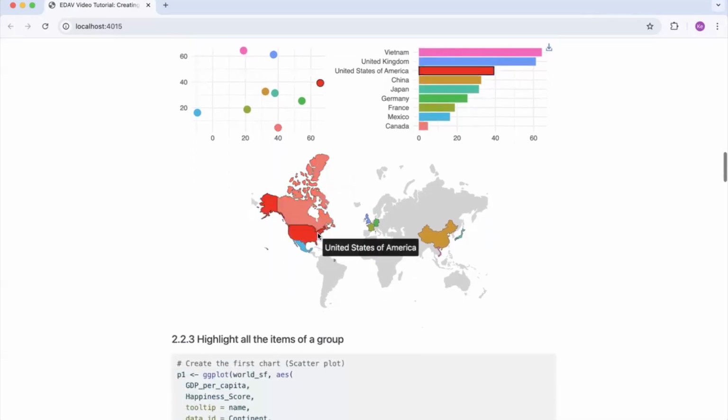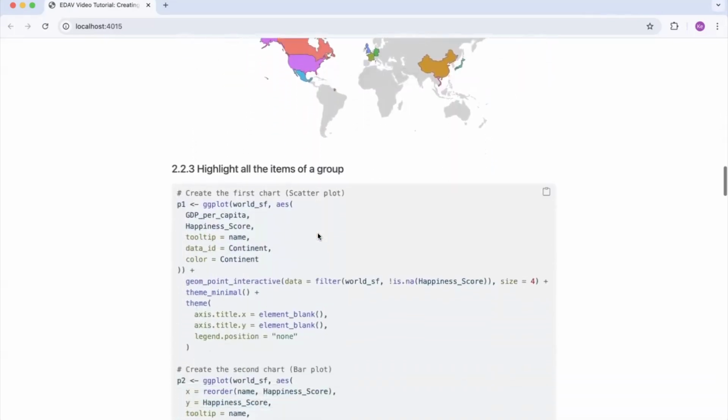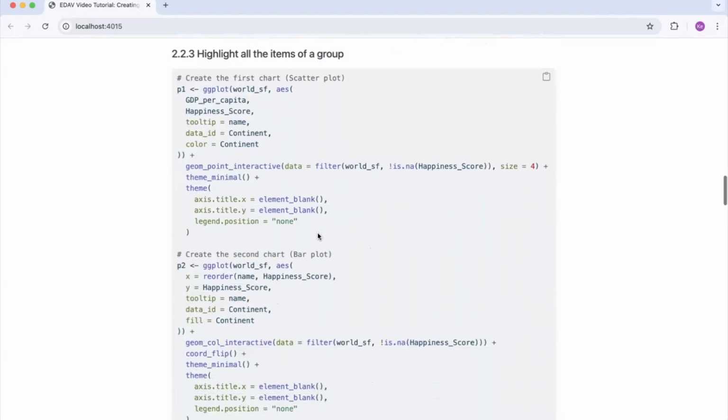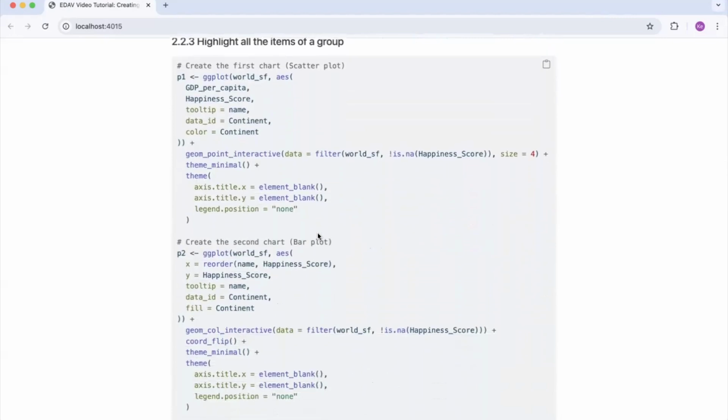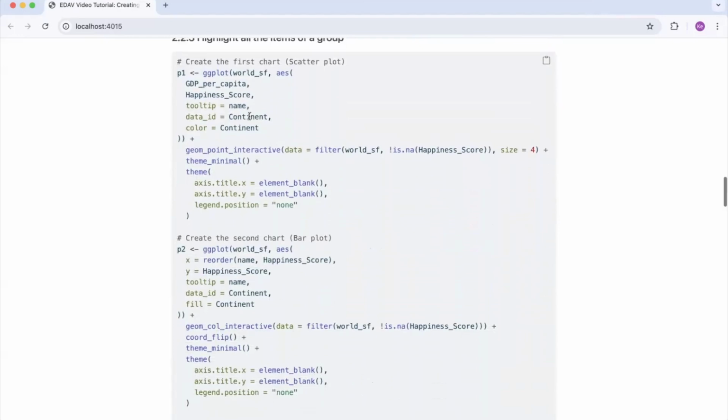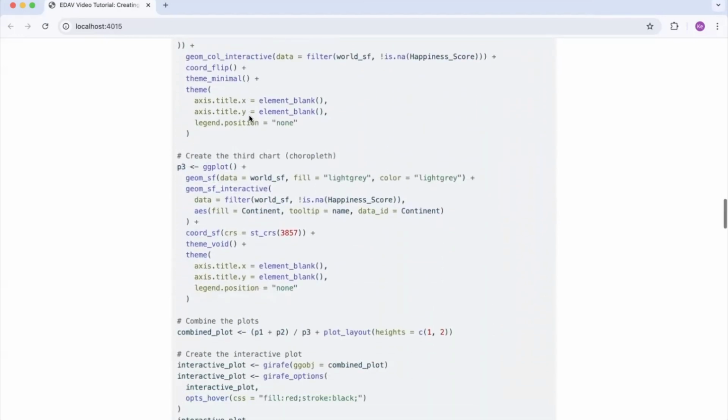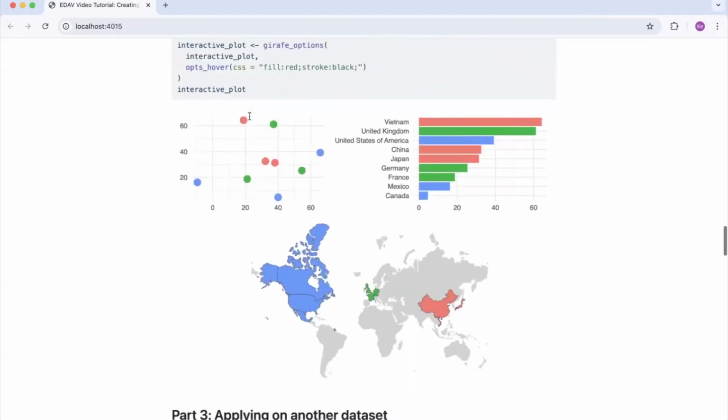Later, when we want to develop this plot further, we can change the data ID into the continent here, but keep the tooltip as the country's name still. And what we will get is that all the countries in the same continent will show the same color. But when we hover over a country, it will still show the country's name.